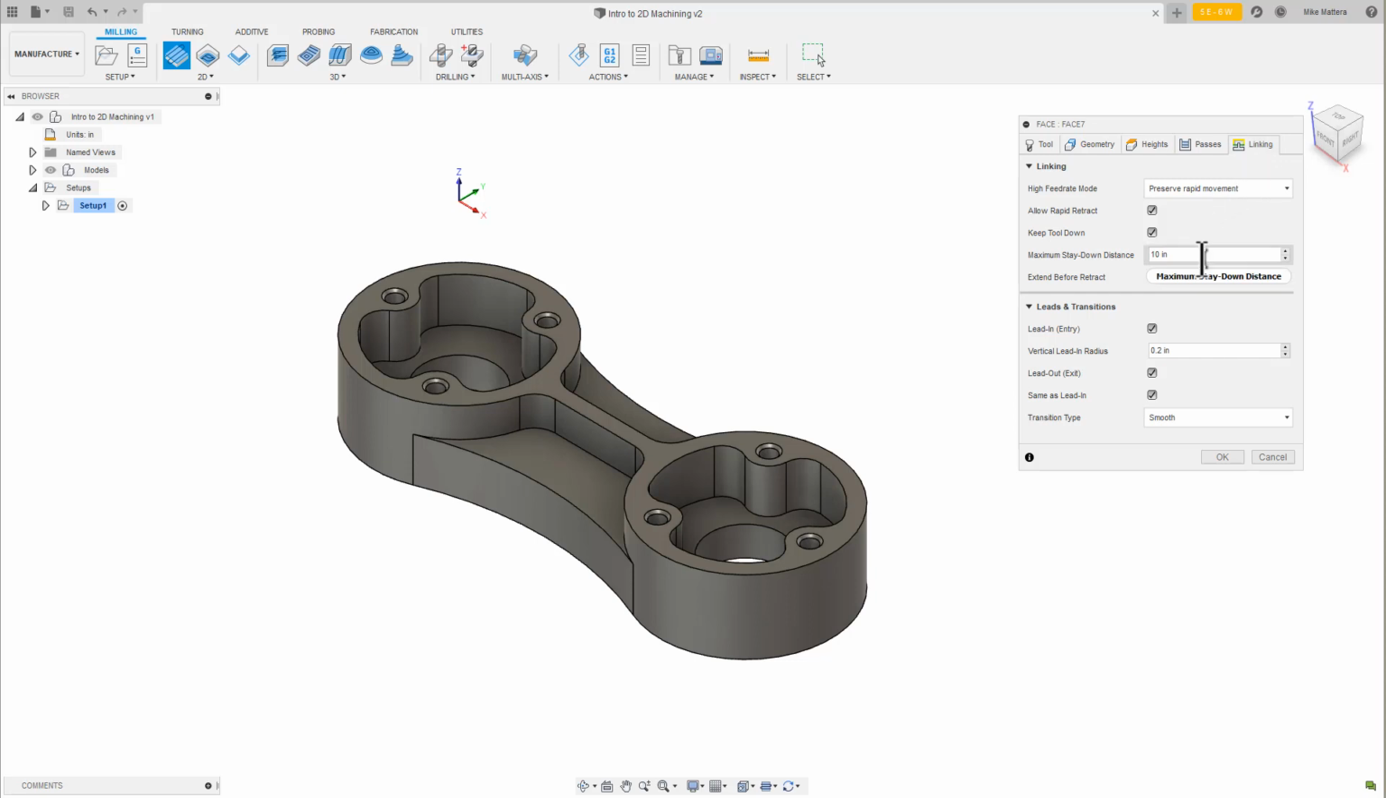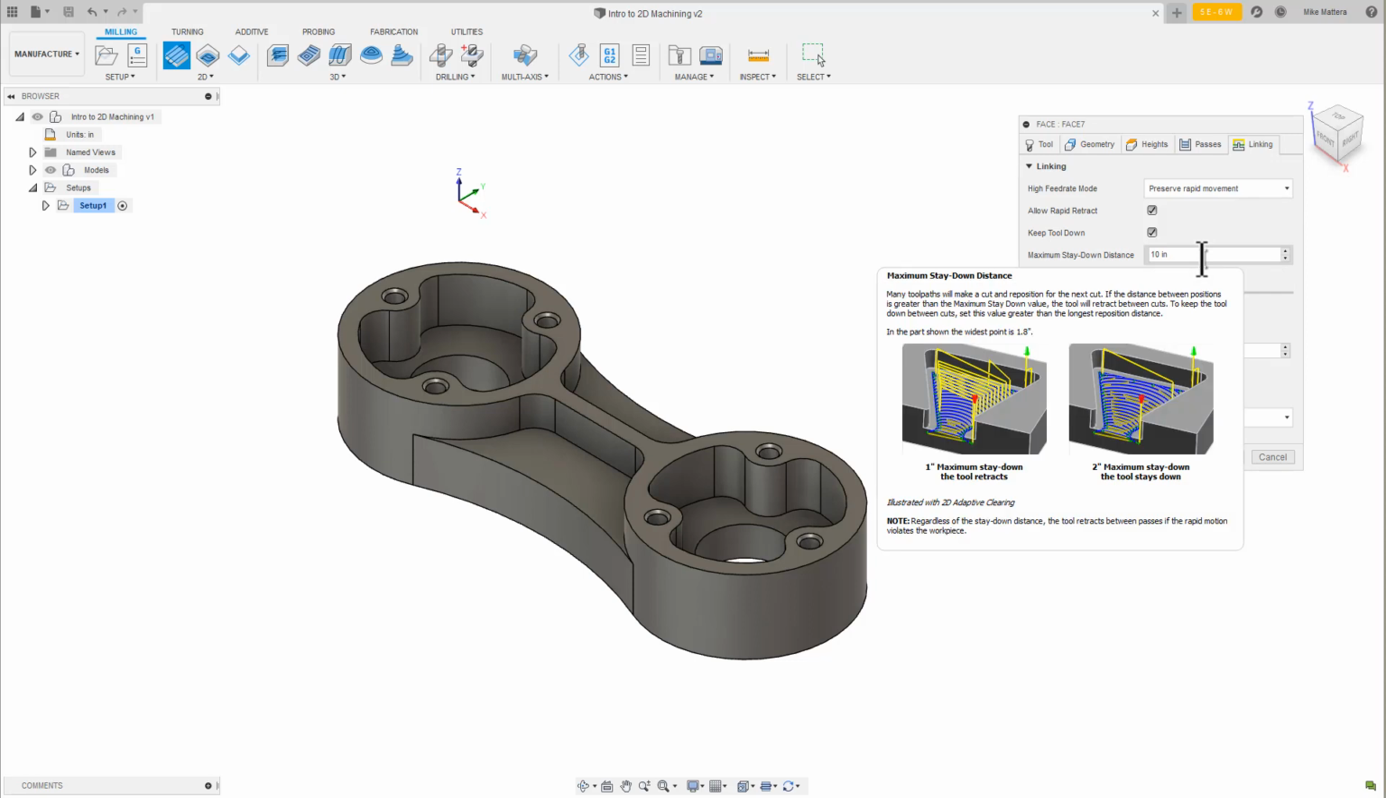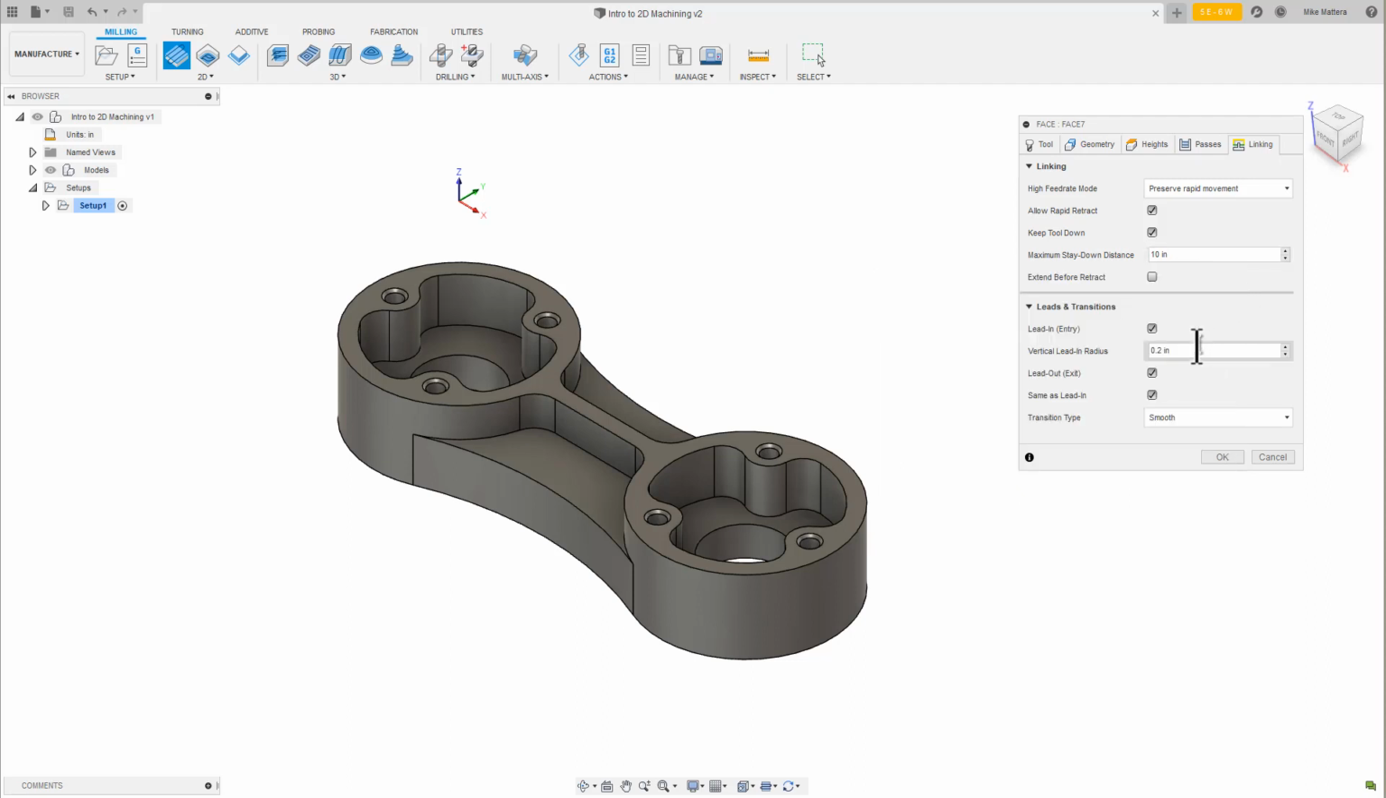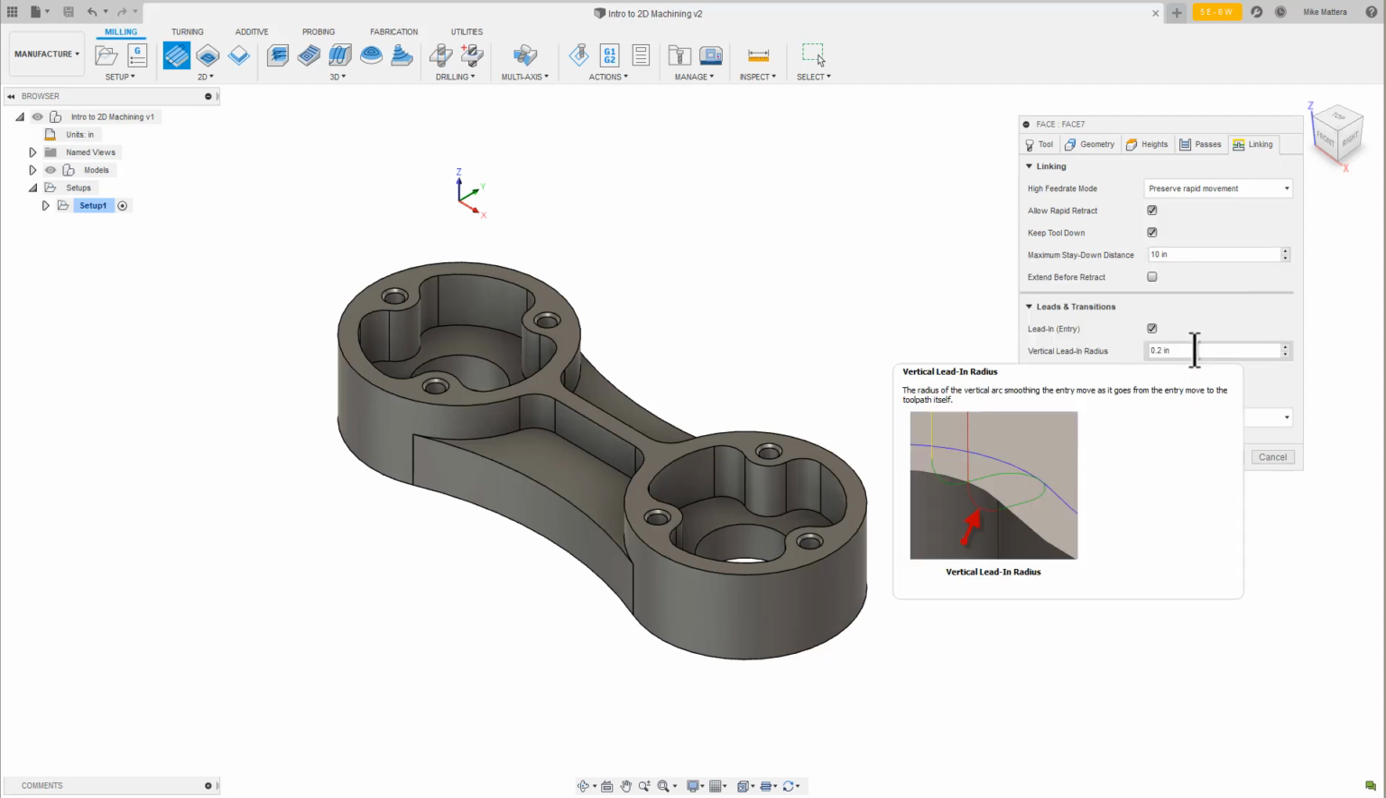By increasing the maximum stay-down distance, you can reduce the number of retracts and instead replace them with feed moves to the start of the next cut. In the tooltip, you can see how increasing the maximum stay-down distance keeps the tool closer down in the cavity. Staying closer to the cavity will most likely reduce the cycle time as well. The Linking tab also contains the leads and transitions. This is how it's going to lead onto the first cut or lead off of the last cut.